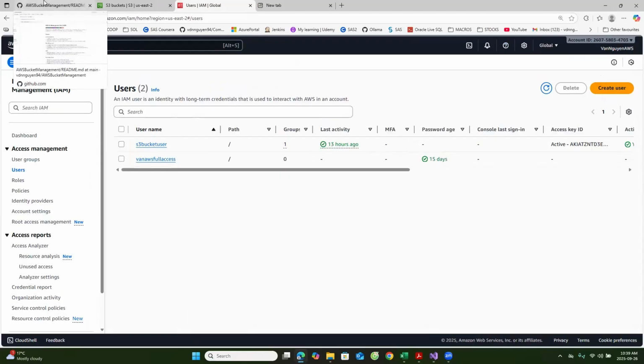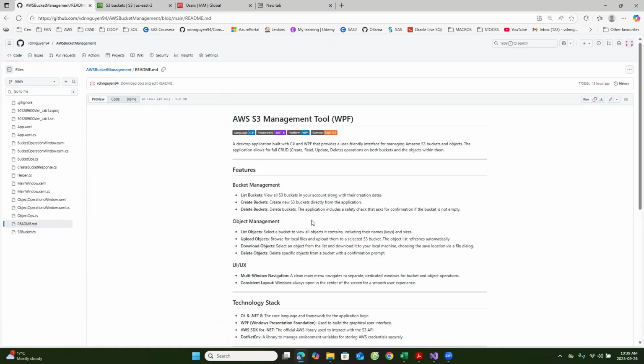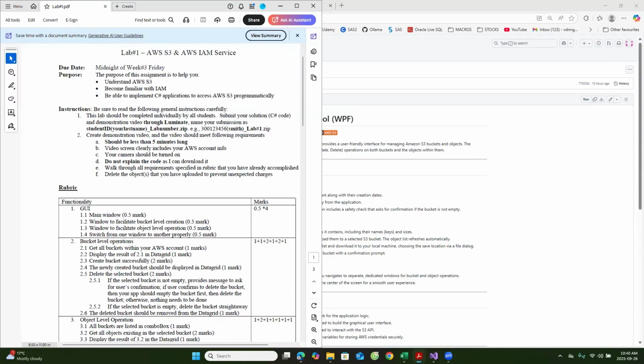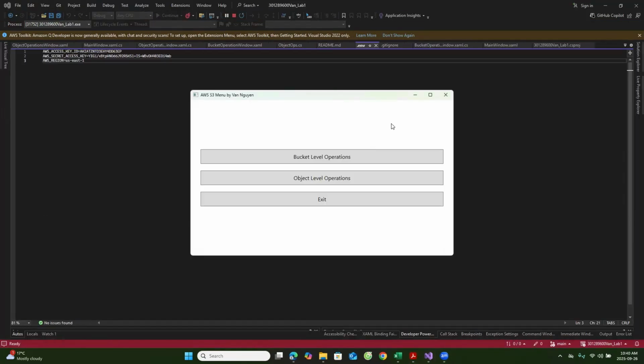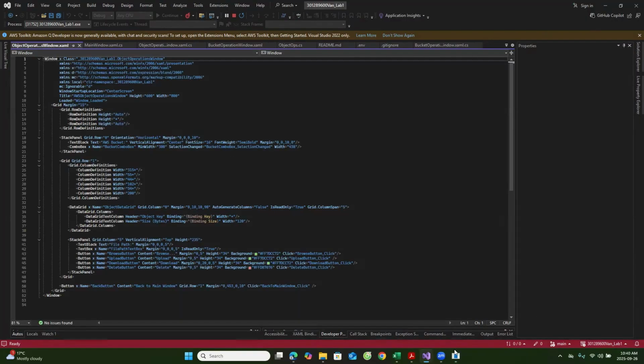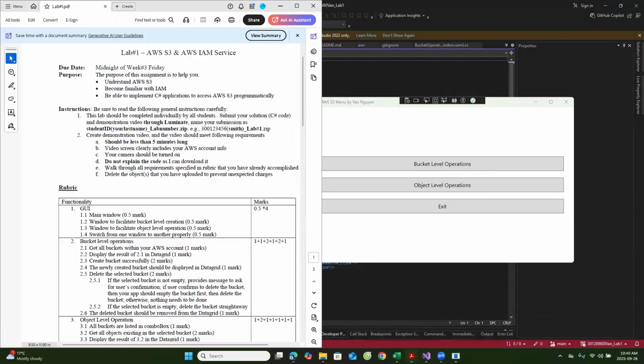And for this project, I also implemented GitHub version control to keep track of changes and the features of the application. Let's start with the features. So now I'm going to start my application using Visual Studio. And now let's walk through the lab requirements.